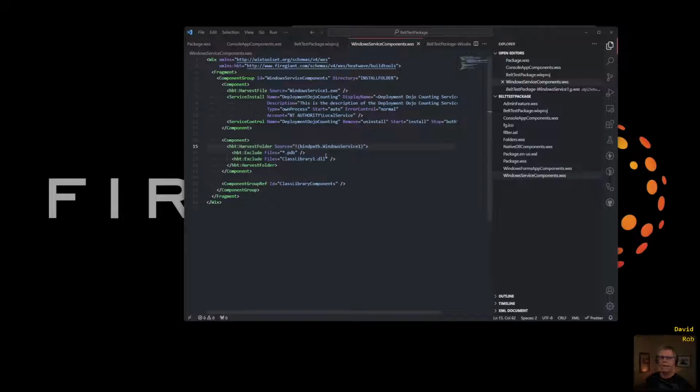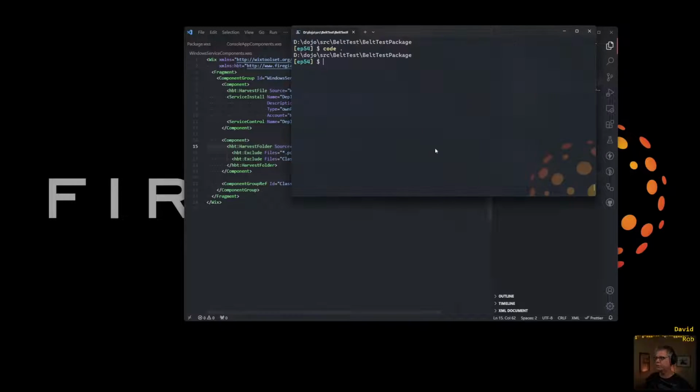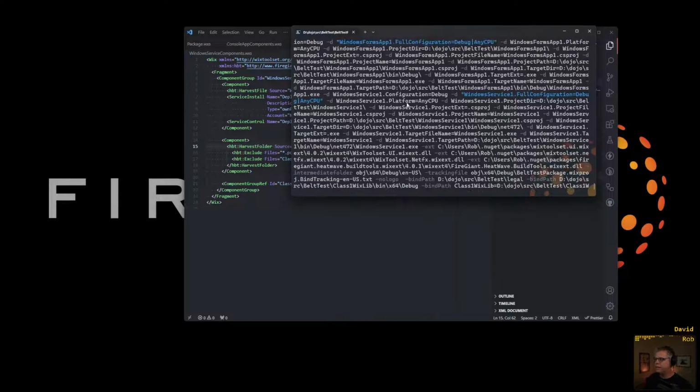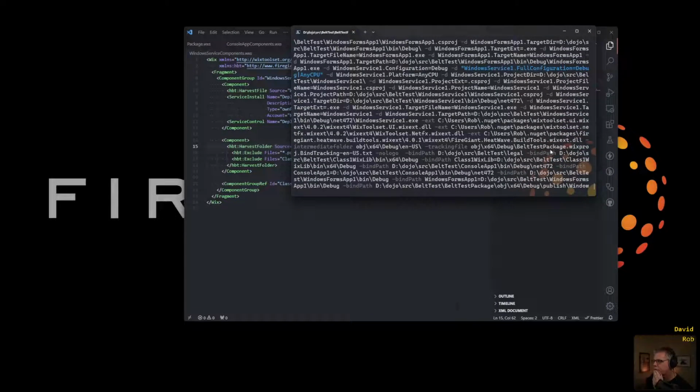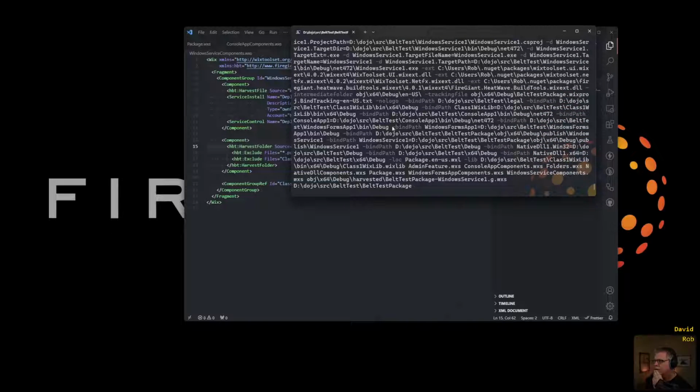That matches. And the reason I can use this bind path Windows Service 1 is because it's in here. If we go searching for bind path somewhere in here, bind path Windows Forms app 1, bind path, here it is, bind path Windows Service, where it got published to. Okay. All right. So, actually, we did not publish the Windows Service, did we? Because I deleted everything out of this build. We're going to have to publish the Windows Service probably too.